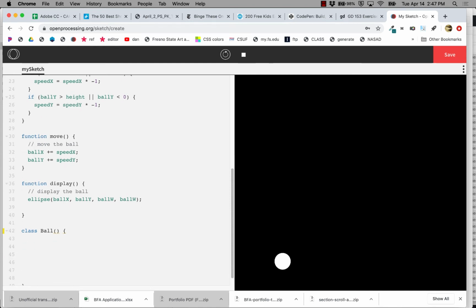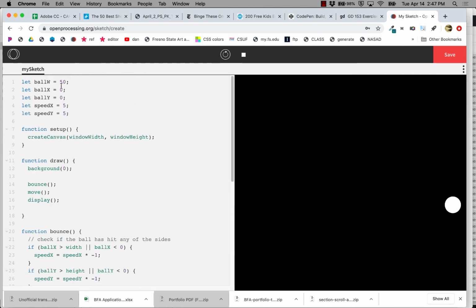The first thing we need to do is build the constructor. Every class needs to have a constructor, and a constructor is kind of like the setup function in a sketch, where it's the first thing that gets run, and it defines all of the variables, all the data. What we need to define with the constructor is basically this stuff up here. We've got a width, an x and a y, and a speed x and speed y. And that's the information we're going to pass into this constructor.